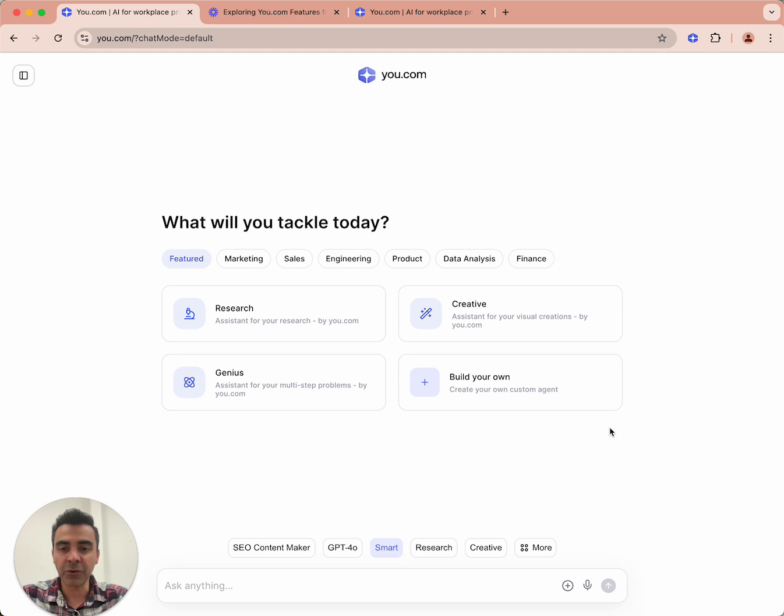Note, I'll primarily focus on the feature set available to our Pro subscribers. Our Team and Enterprise subscribers have similar features, though they tend to have higher limits and enterprise features like SSO and admin dashboards. Okay, so here's the homepage of U.com.